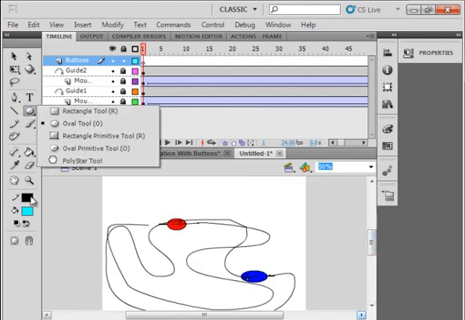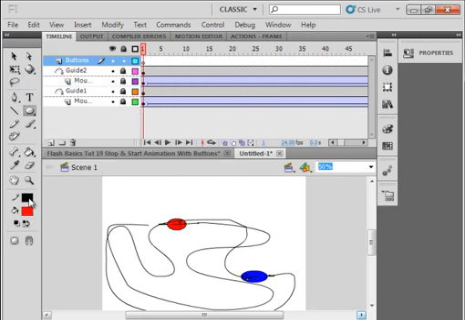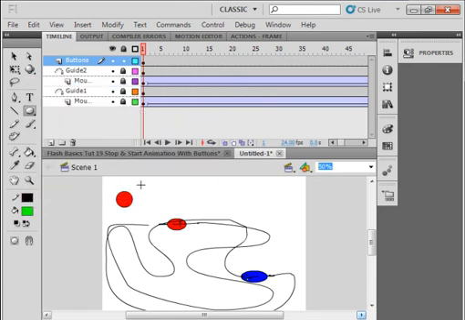Let's make sure your oval tool is selected. Get a fill color of red, black stroke, make a button, make a circle, there it is. Change the fill color to green, make a second button. Line them up just a little bit. I'm not going to be too fussy about their size or anything like that.